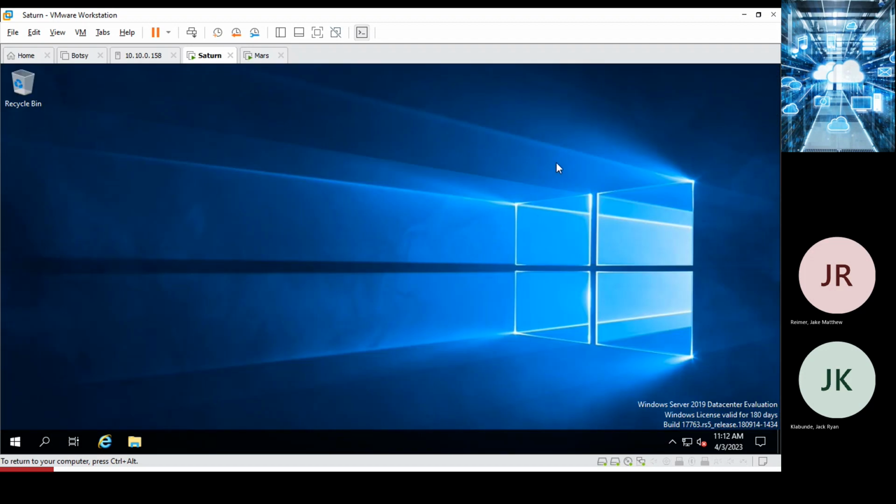Okay, so now we have Saturn set up. We have Mars with the configurations. We have the group managed service account. Now we're at a point that we're ready to actually start installing SQL. So time-wise, we're running good. So we're just going to plow forward.